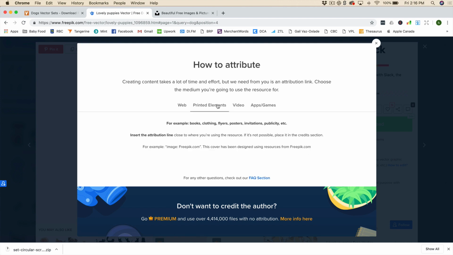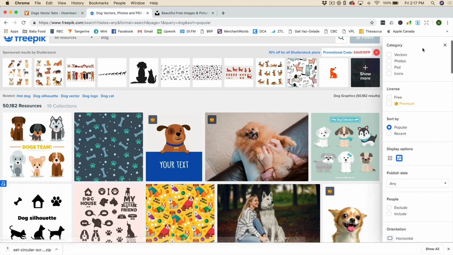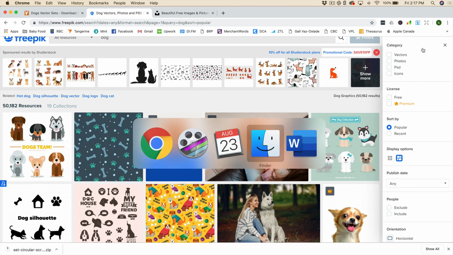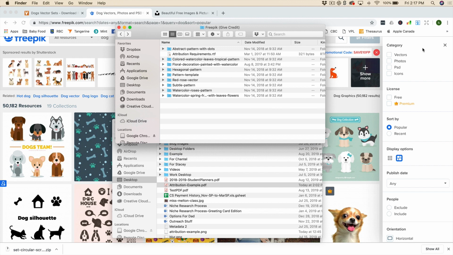For printed elements, it's telling us that we need to attribute the artist close to where we're using the resource. And we need to say something along the lines of image by Freepik, or this cover has been designed using resources from freepik.com. If you download an image from Freepik, you will also get the license along with the image itself in the folder.